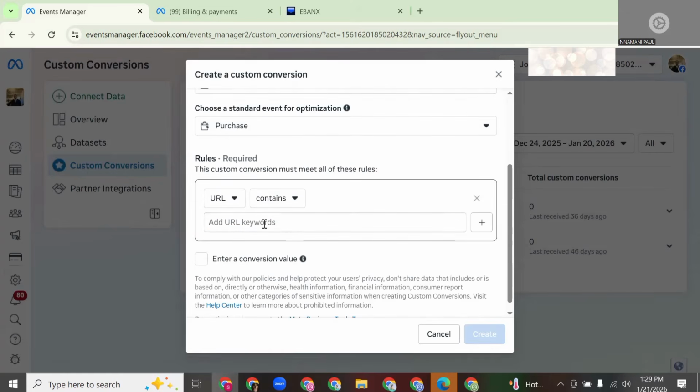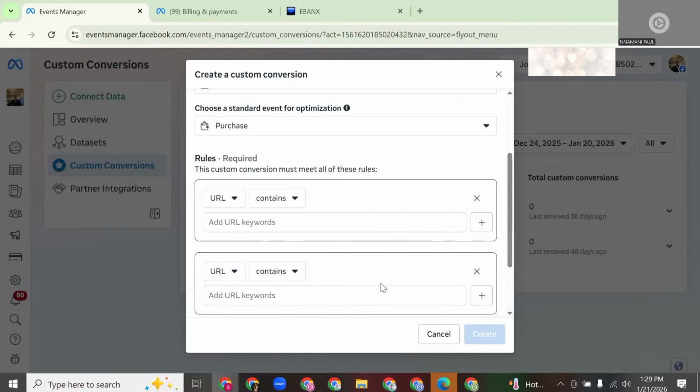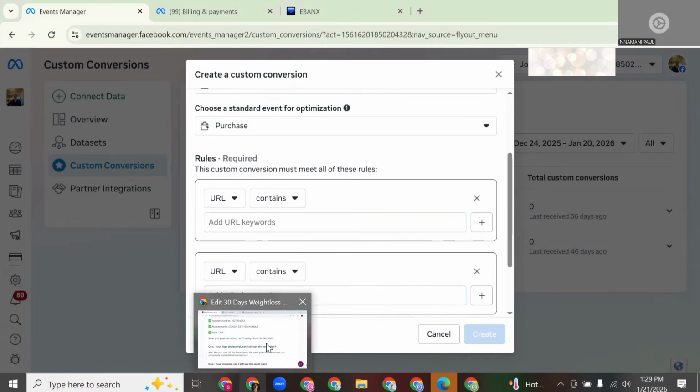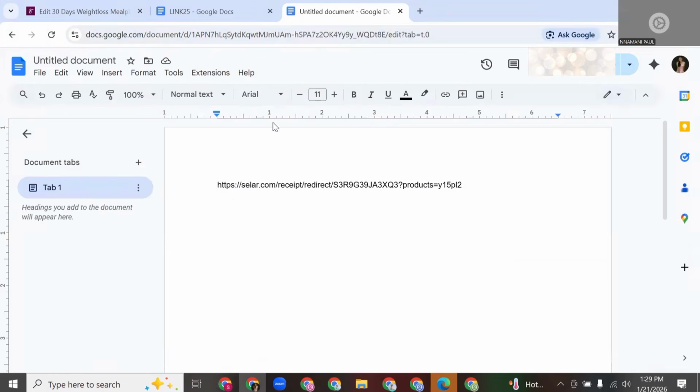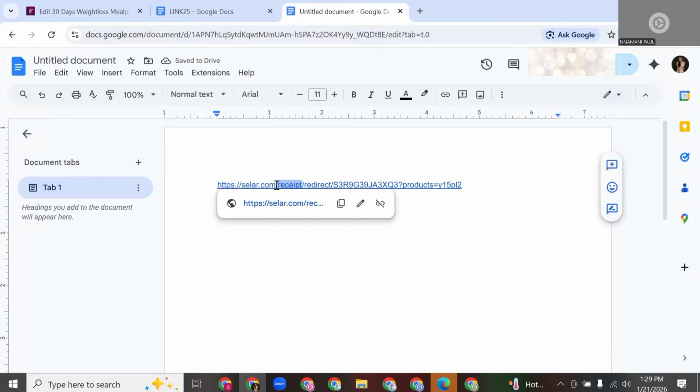Okay, the next thing we'll do here is to create our rules. And we're going to first of all tap on this plus button. Now, the first thing we are going to put here is the link, the redirect link. But the second one is our product code. Now, first of all, let's go back to this Google Doc. Remember this link that we copied, right? I want you to copy receipt here. Only the word receipt.